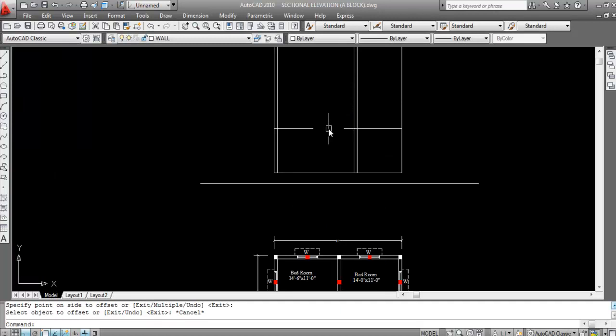Now roof slab thickness is 4 inch. So give offset distance 4 inch. Select this line and click.